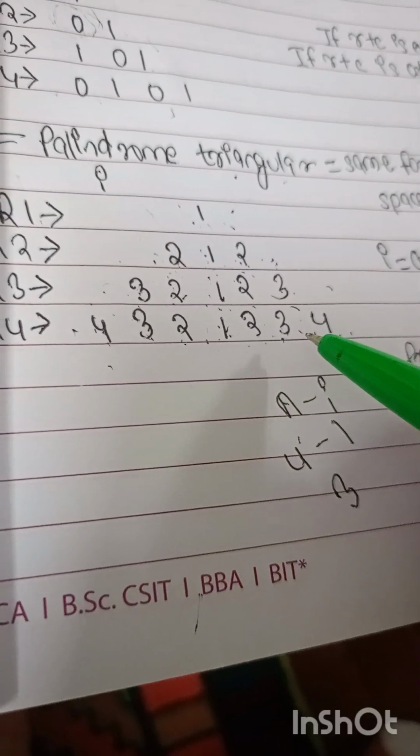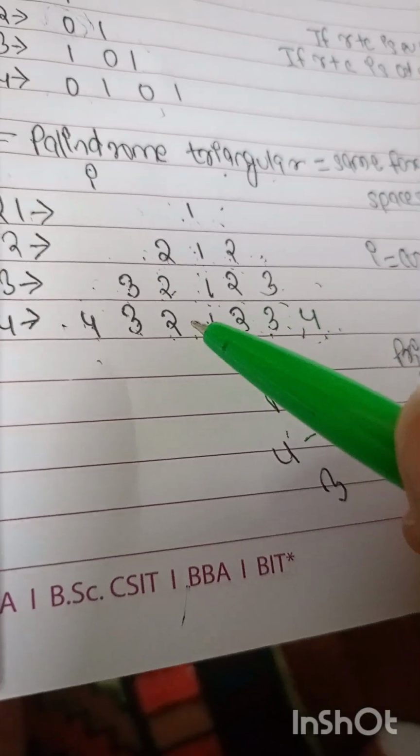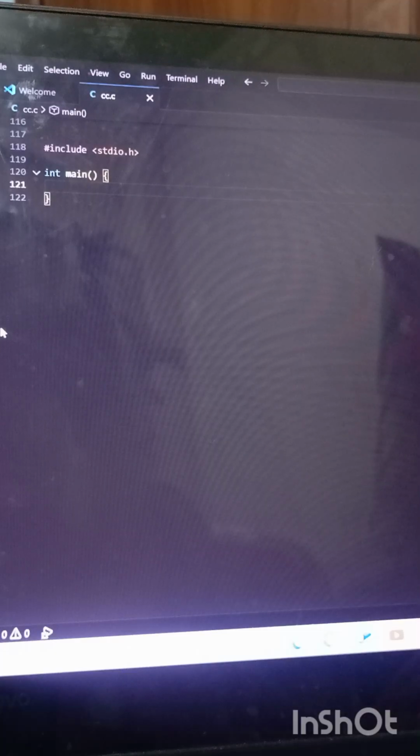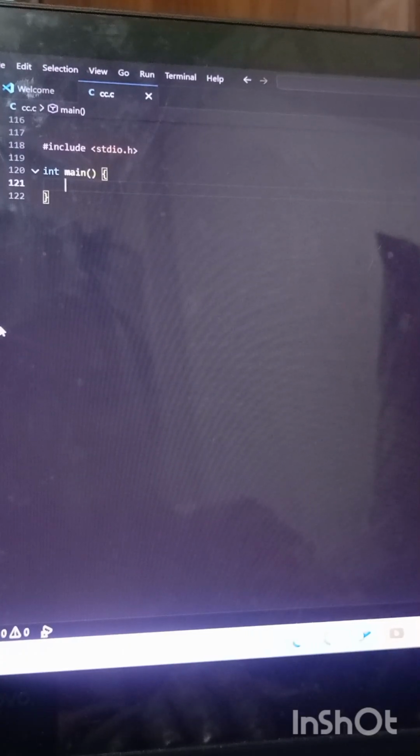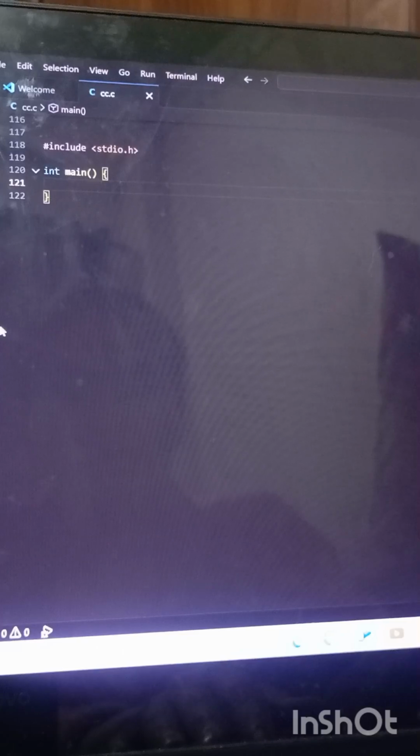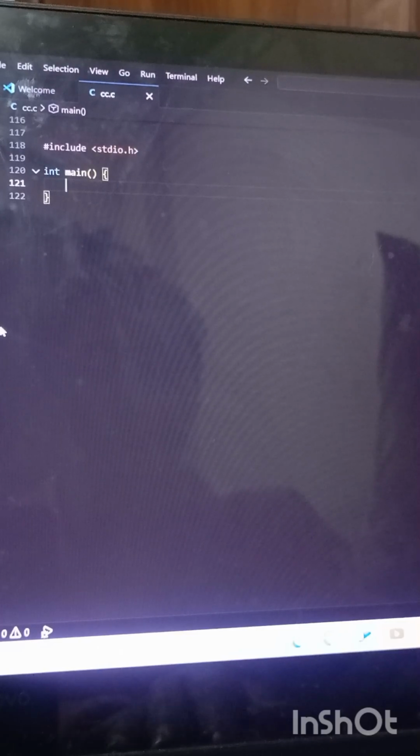So let's see in our VS Code, with the same logic we will do it there. Okay, let's see our palindrome triangle which has the same forward and backward number. Now let's start our code. First we will simply run it in the terminal, and then we will debug, run and debug, right? So let's start. First of all we will declare our variables I, j, k, and we are going to declare our value for n, which is 4, right?